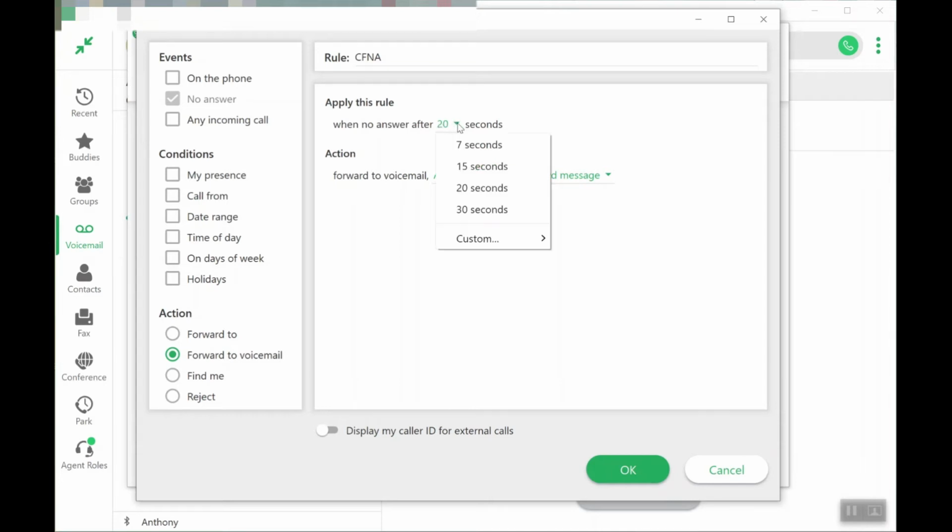So I could down arrow that. I could choose from fixed settings. Most users will use 20 seconds. That's approximately 4 to 5 rings somewhere in that aspect. Or you could choose custom and you can enter in the amount of time. So if you didn't want 20, but you wanted 10 seconds, I would enter in 10 right here. And then the action is going to be forward to my active greeting, which I showed you just previously with the check mark, and record message.